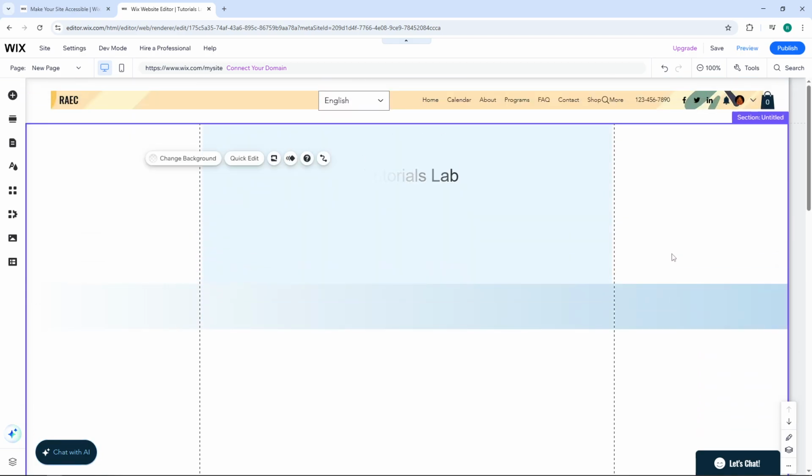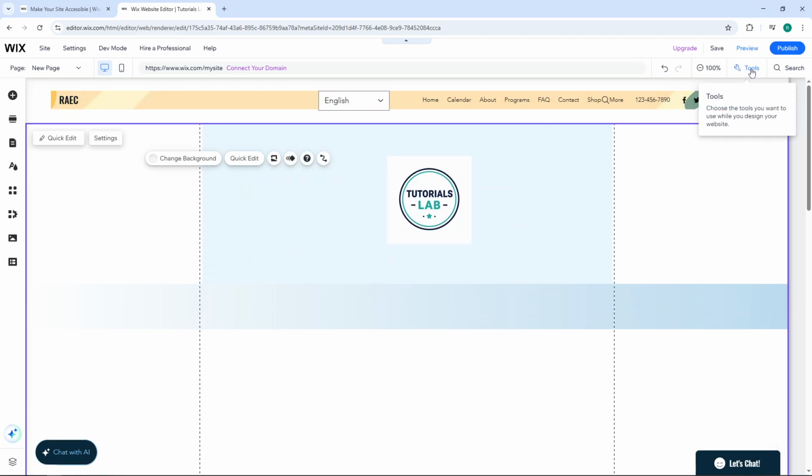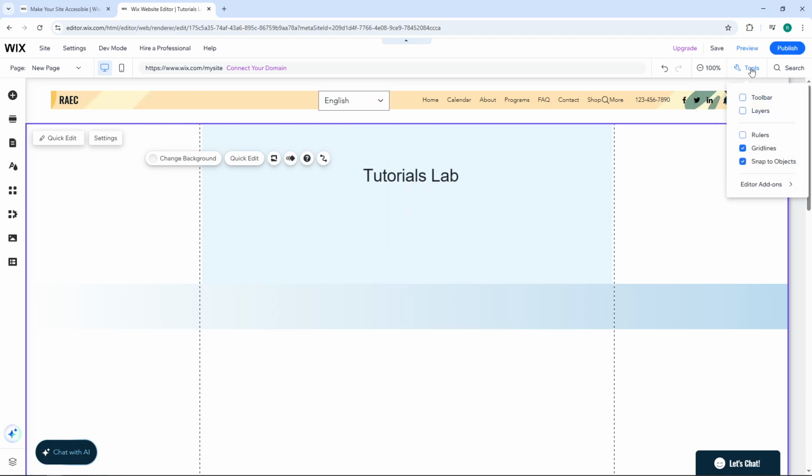Start by locating the Tools menu on the top right corner of your screen. This menu is where you can access important layout features like grid lines, ruler, and snap to objects options. These tools help you align and position elements with precision.